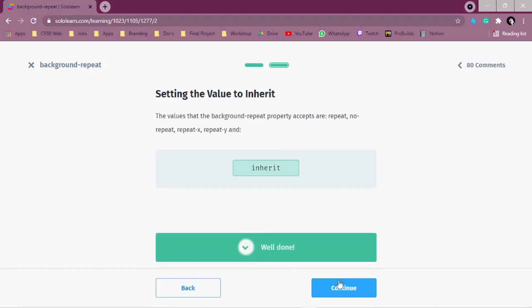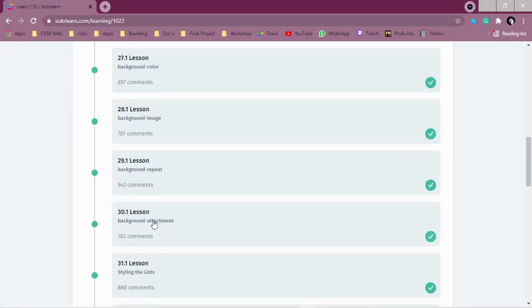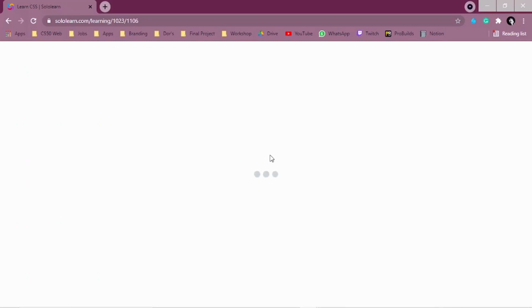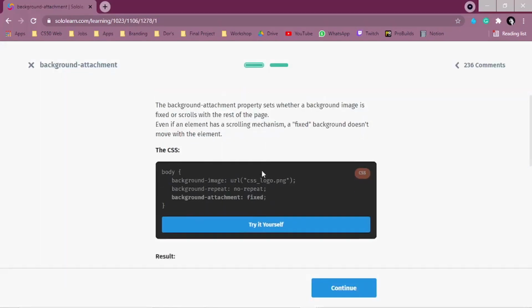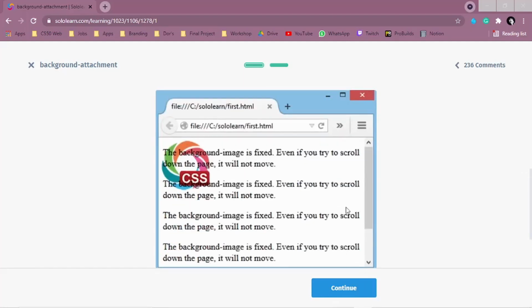So we have now background attachment. So let's see what we have so far. The background attachment property sets whether a background image is fixed or scrolls with the rest of the page. So if we say it's fixed, when we scroll down, the image will be fixed in here. And if we use scroll, this is going to scroll with the image. So if we scroll down this page, the image is going to scroll together, okay?